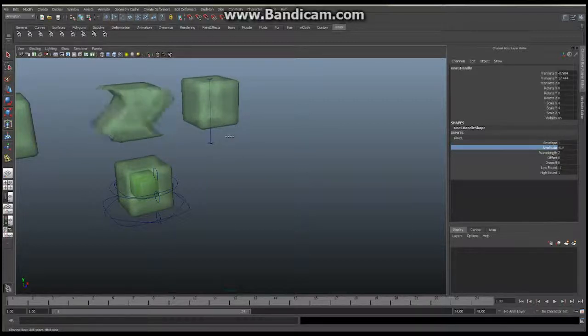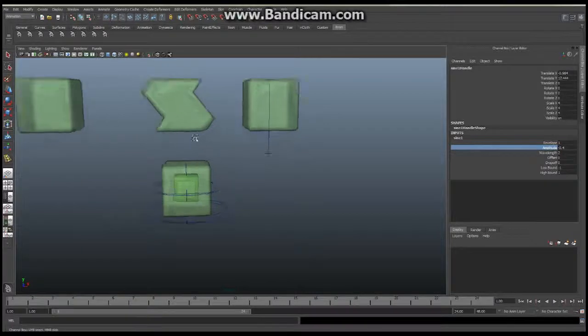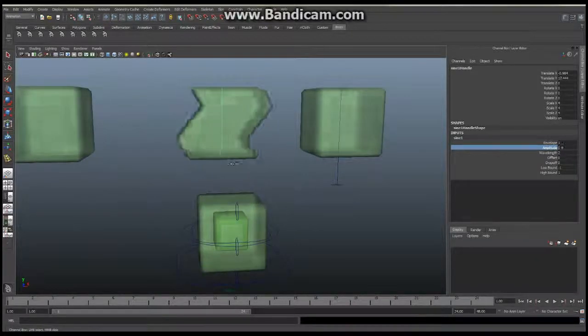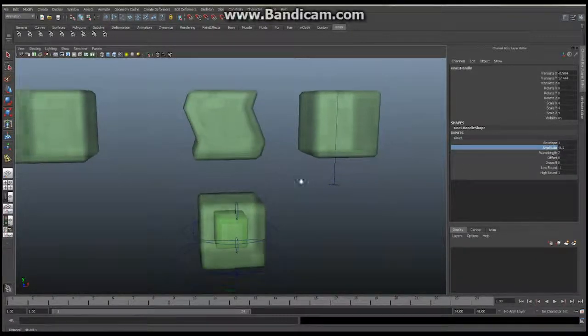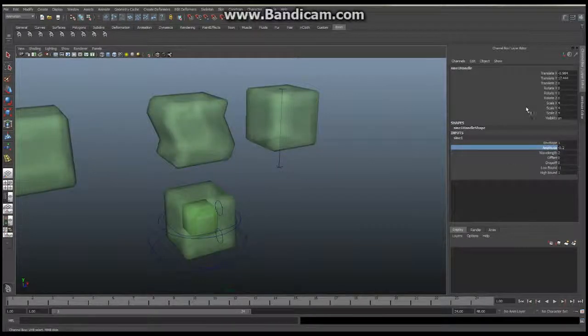So that is not so bad. That's not so bad right there. And that's going to allow you to give kind of like a quiver to it. And I'm actually just going to spin it around because I only want it to be going in one direction.